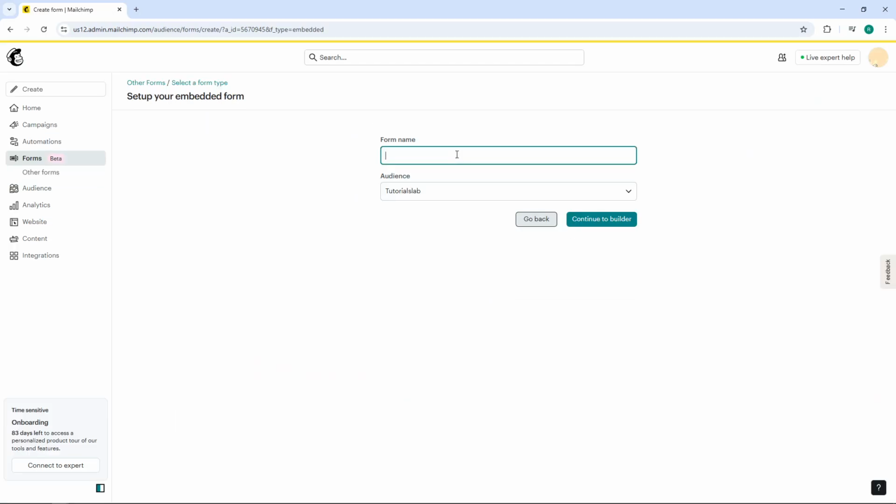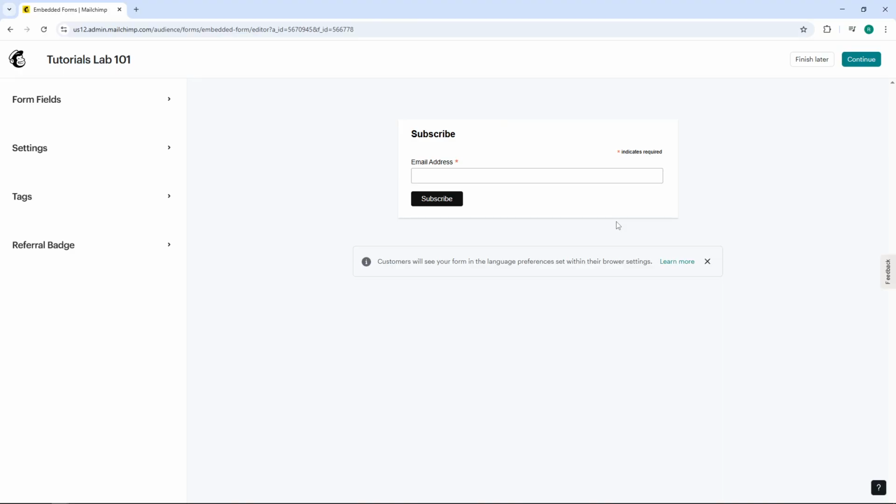If you're creating a new form, you'll be prompted to enter a form name. Choose something descriptive that helps you identify this form later. Next, you'll need to select your audience from the drop-down selection field. This ensures your form is connected to the right email list. Once you've made your selections, click Continue to Builder. This takes you into the form editing interface where you can customize every aspect of your form's appearance and functionality.